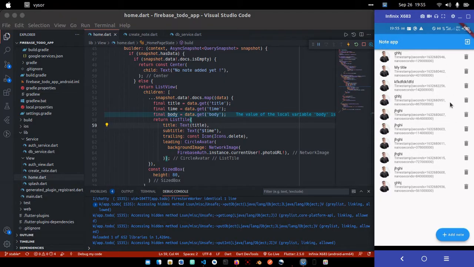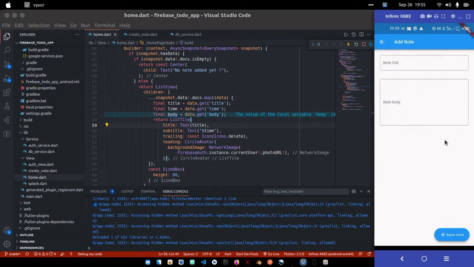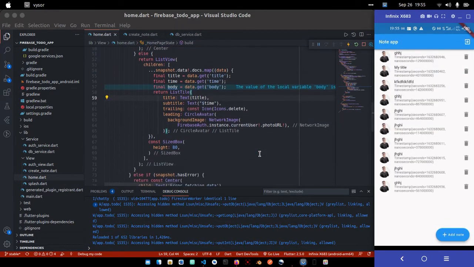And it's going to take us to another page. So from that page, we'll have an edit button. Once you click on that edit button, it's going to take us to a page like this where we're going to edit the to-do. Okay, edit the notes actually.